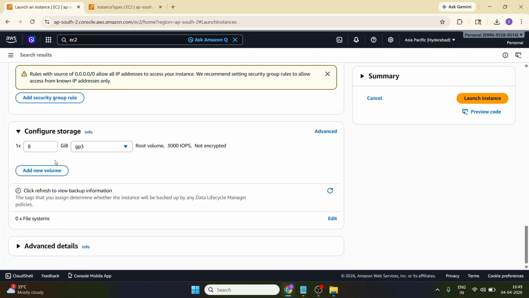Coming to the EBS storage, this is the place where we can configure the storage, and by default it will be 8 GiB of gp3.